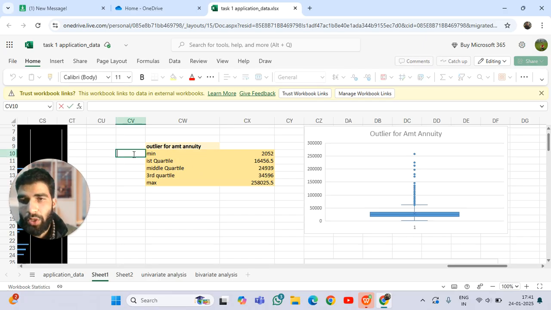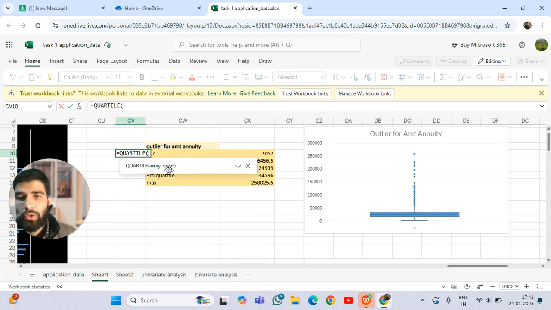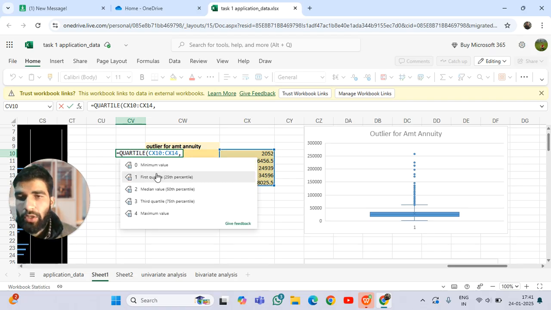We'll simply use the formula equals QUARTILE. After selecting quartile, this formula will show us which type of quartile we are interested in finding. First quartile: here you can see the 25th percentile. The first quartile is the 25th percentile of the values, then the second is the 50th percentile, and the third quartile represents the 75th percentile.